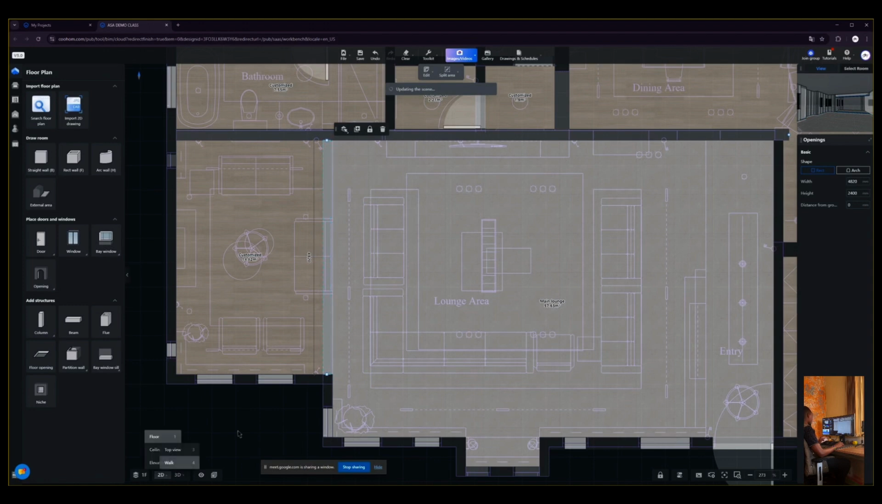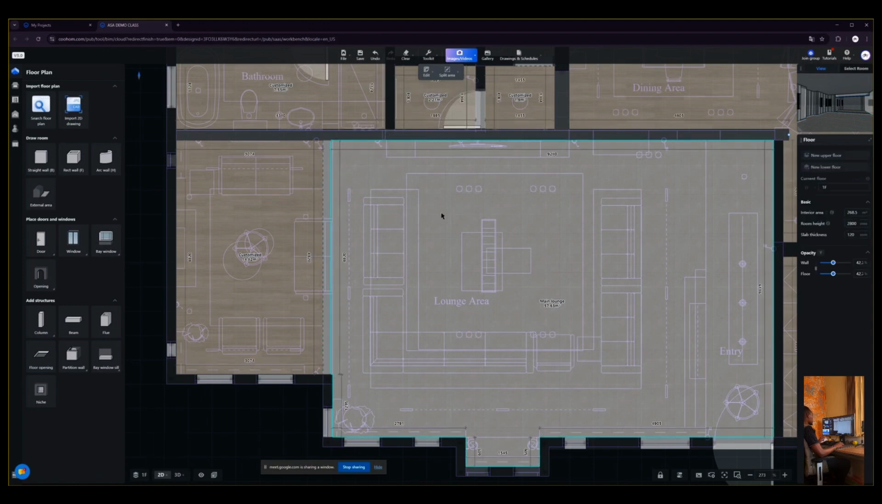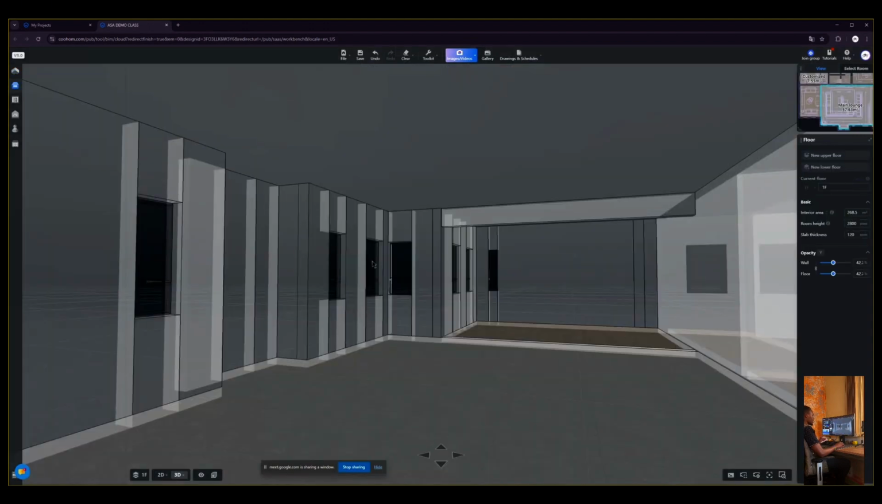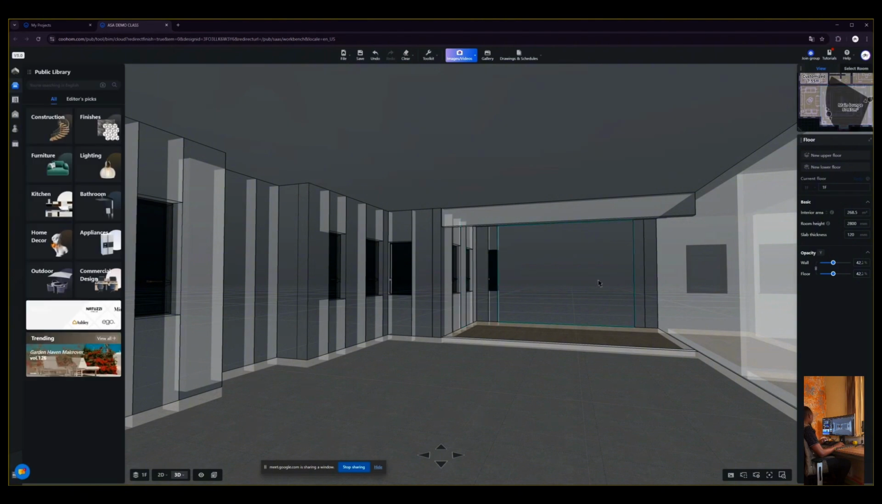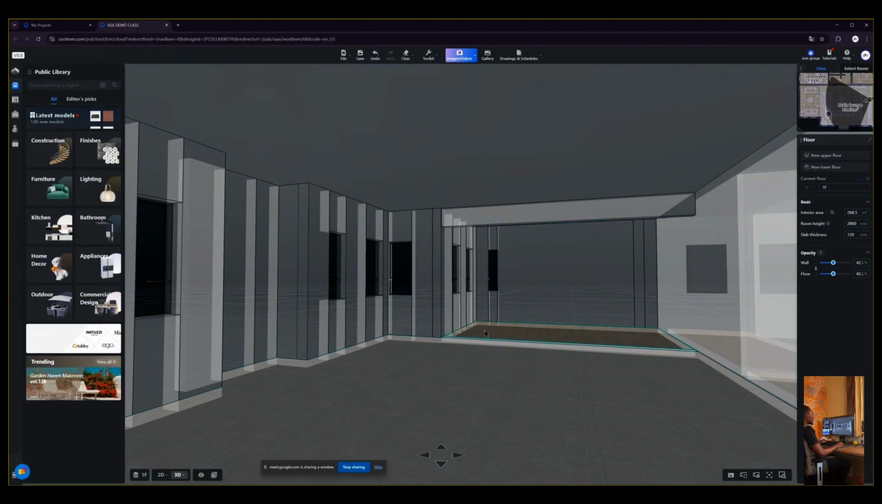If I want to just double check that completely in 3D, of course I will just use shortcuts. I'll press number 4 and it goes to 3D. If I press number 3, it goes to the aerial view.